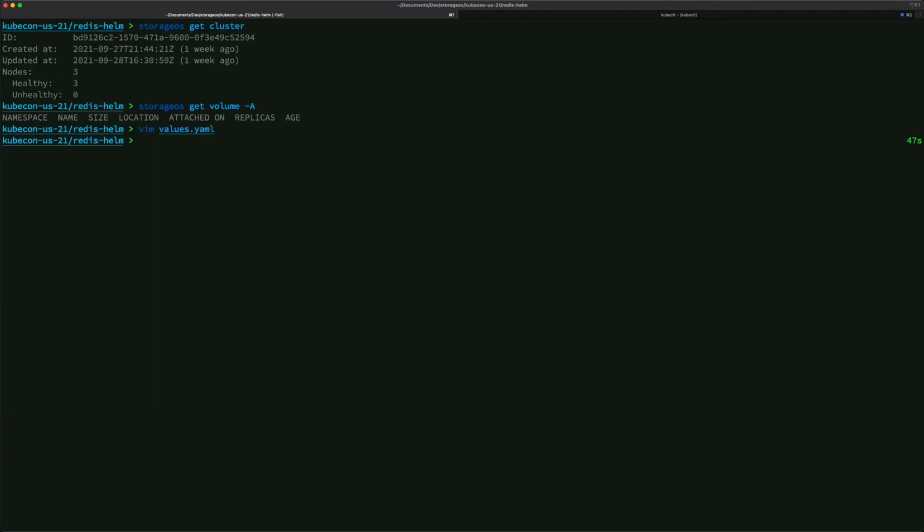So now we can do helm install -f values, the name of the chart, and then the destination namespace, which is going to be Redis in our case. So let's proceed with this. All right, so it's been deployed. So we should see some pods starting to pop up in the Redis namespace.